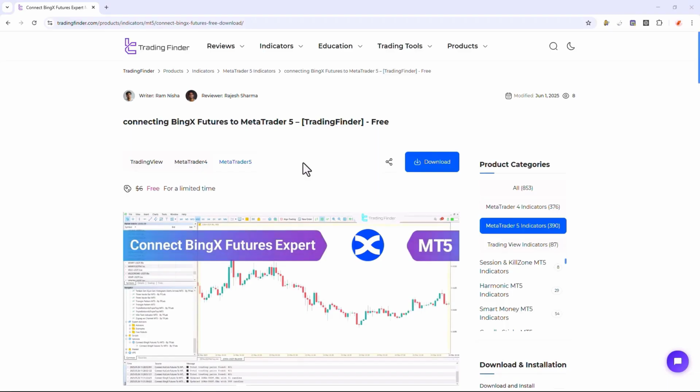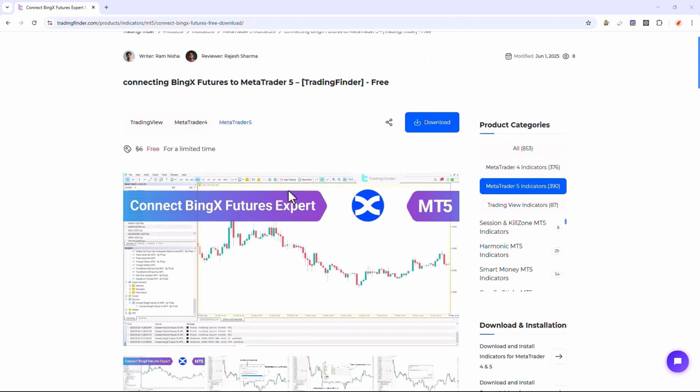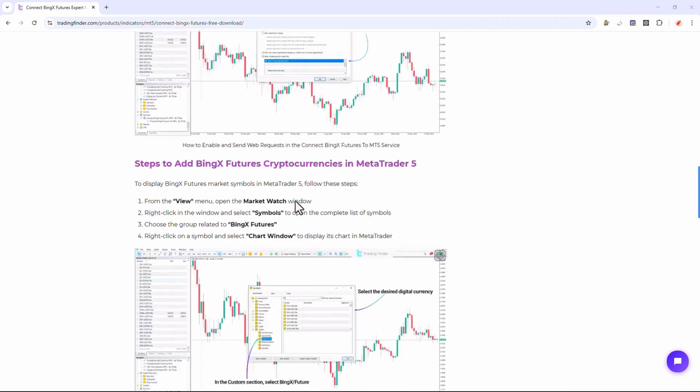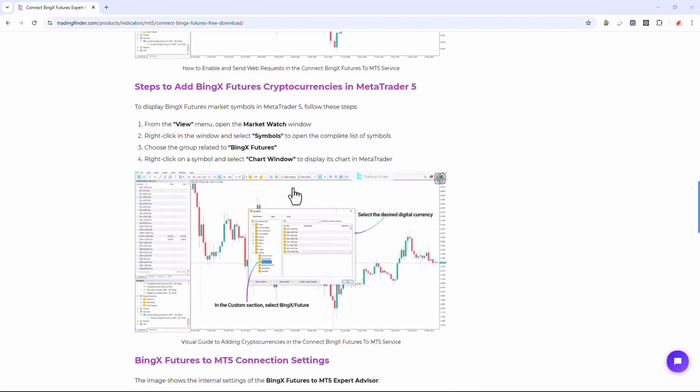Connecting Binance Futures to MetaTrader 5, as provided by the experienced TradingFinder team. Traders can easily download the Expert Advisor file for MetaTrader 5 from this section, and they can also read through this page to learn more about how the service works, as well as its various features and benefits.